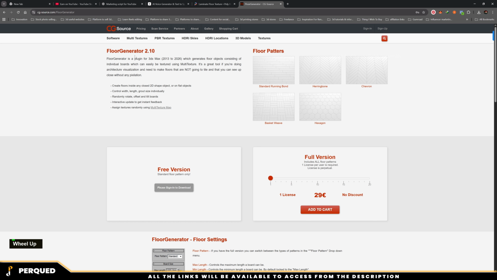The floor generator you can download from the CG Source site. There's a free version and there's a paid one also. In the paid one you get some other types of parametric tiling, which is very useful. On this PC I currently only have the free one installed. Get the paid one, it's worth it since the license is for lifetime.